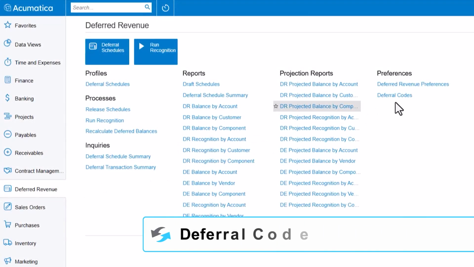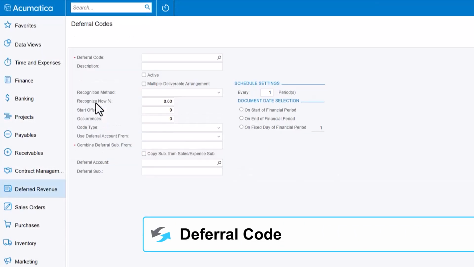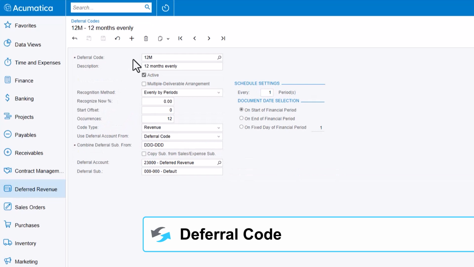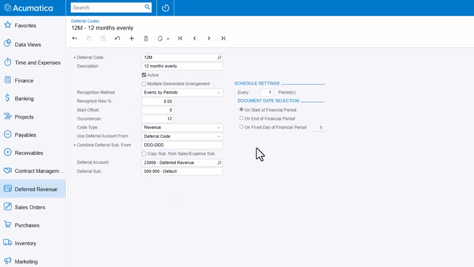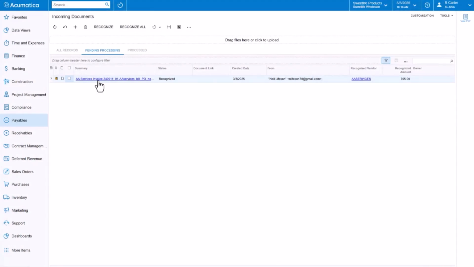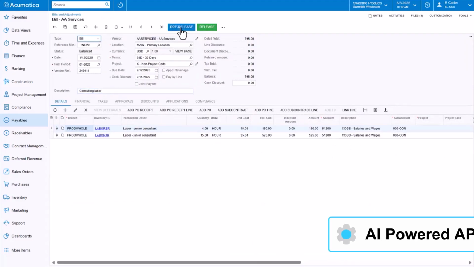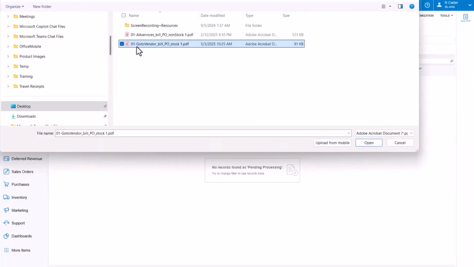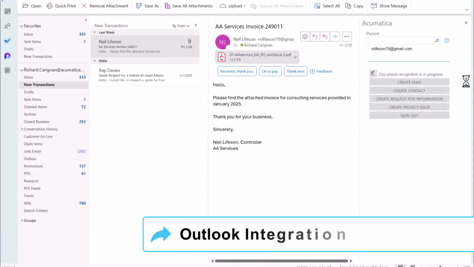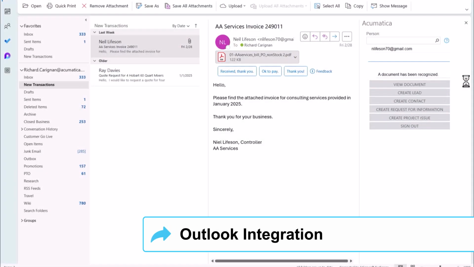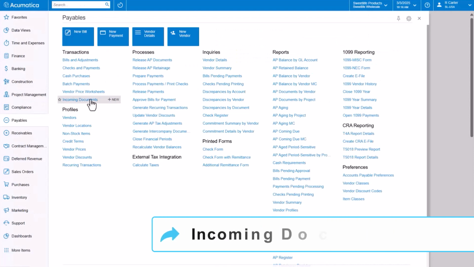Improve productivity by using deferral codes to reallocate lump sum expenses to their respective periods, such as annual real estate tax bills, insurance, and more. Engage Acumatica's artificial intelligence and machine learning to train the system to parse vendor PDF invoices and automatically create AP bills in the system. You can process vendor PDF invoices directly from Outlook with the Outlook add-in, or use the incoming document screen to dynamically process vendor invoices.